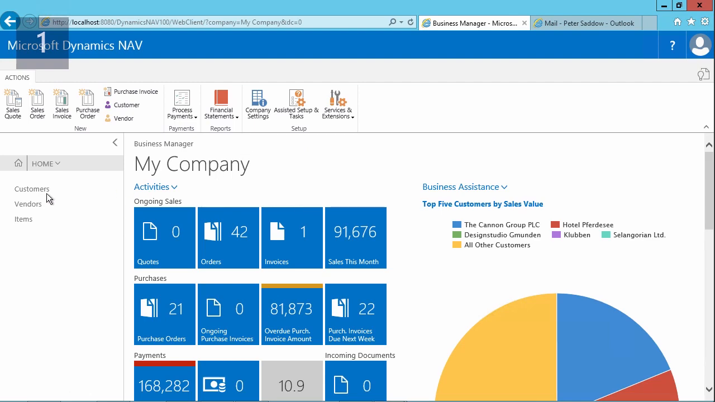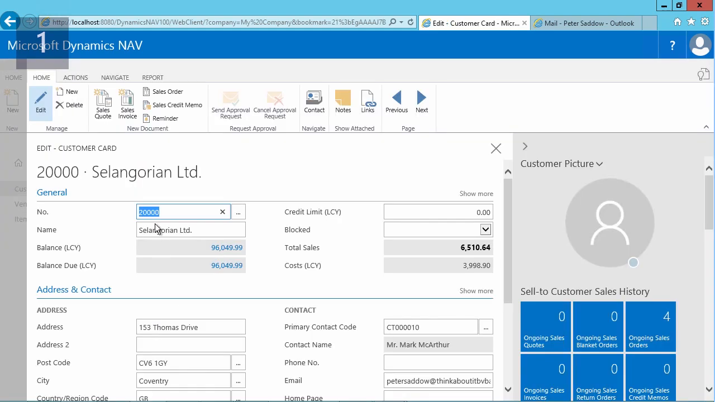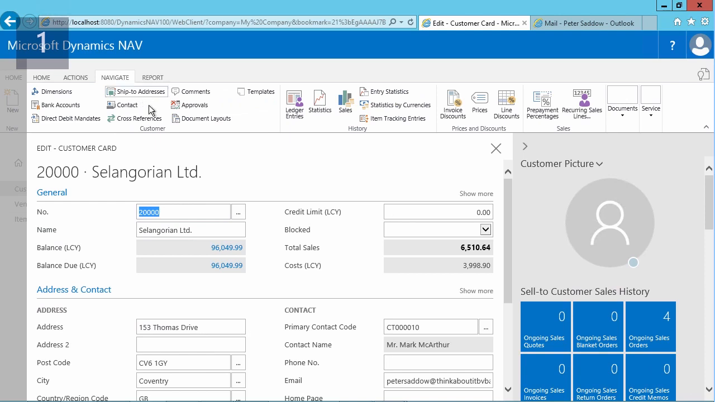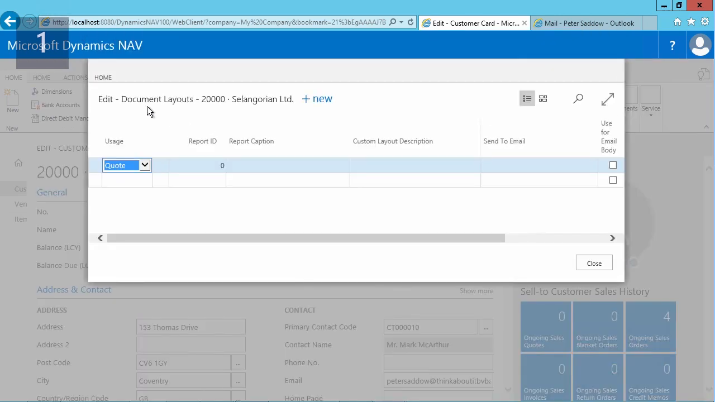So I start by opening the list of customers, and I'll assign this for customer 20000. I open the customer card, and after the customer card is opened, as you can see, I use the document layouts button, which opens the document layouts for this customer. You can see here in the usage field for which report you can set it up. So I will select invoice, and then I can select a report which corresponds to the invoice layout I would like to use. You can look it up in the list, or you can type it in.